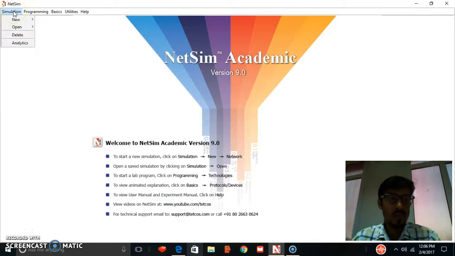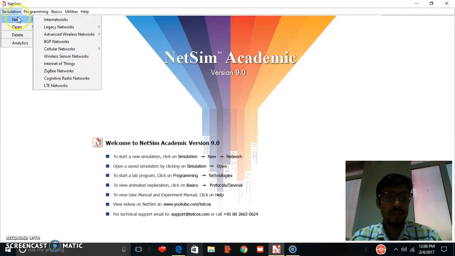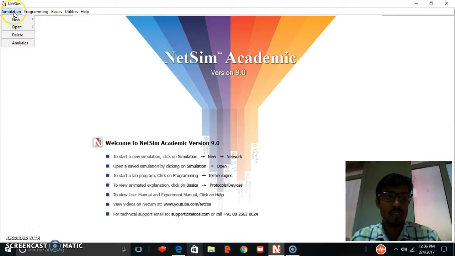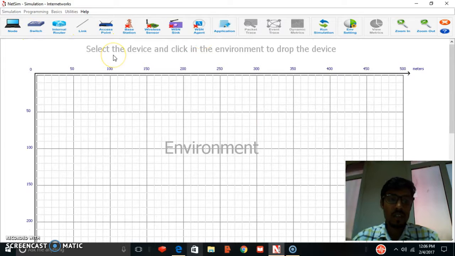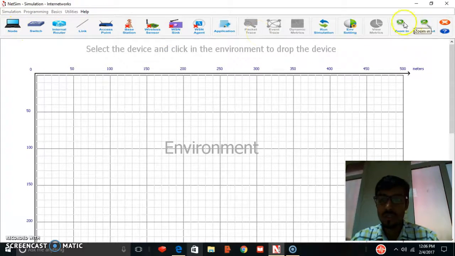First I am going to create one internetworking design with the help of this NetSim software. We'll go to simulation, then new, then internetwork. Once you click on the internetwork menu, you will get an environment to design the network, and you can design by yourself. These are the toolbox items which we can use to design the network in the environment.